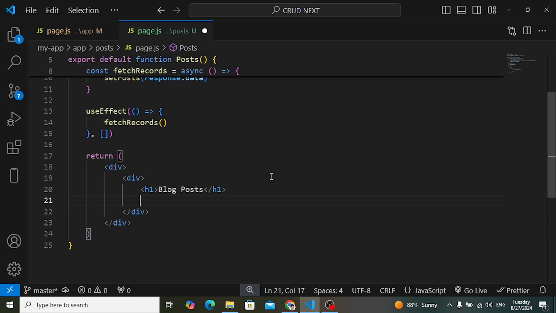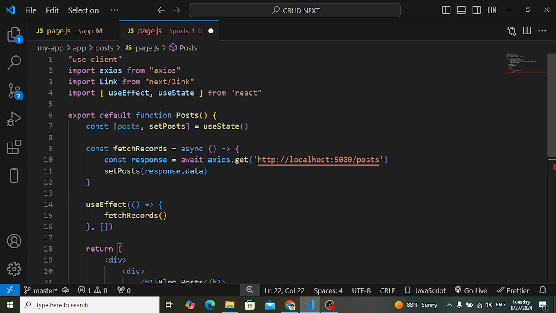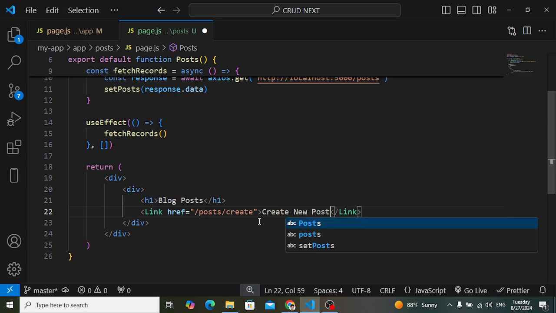So let's first of all import Link. Link will be imported from next/link. Look, we have imported Link. Now let's use it. Here we will assign the href property, and in the href we will write, for example, posts/create. It will move to the posts folder and then the create folder next. Right now we don't have the create page, later we will create that. Create new posts.